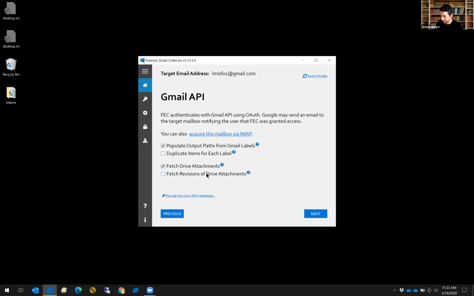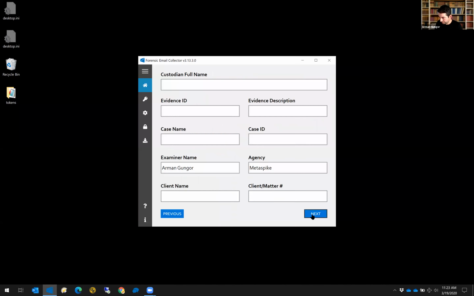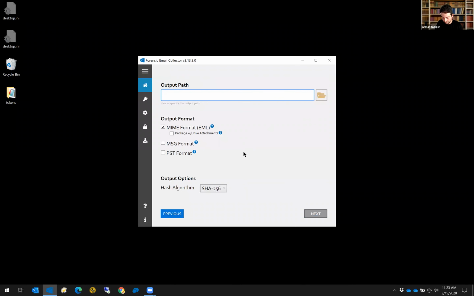So in this case, I'm going to choose both of these options. Let's skip over this part. You can output folder. So now you'll see that in addition to that, we have some new output option checkboxes here for MIME and MSG. So these are for packaging the Drive attachments with their parents. This is something we released in the most recent version.